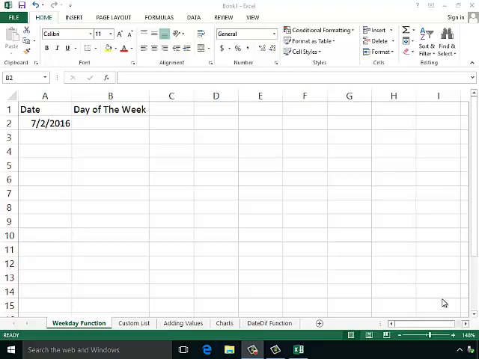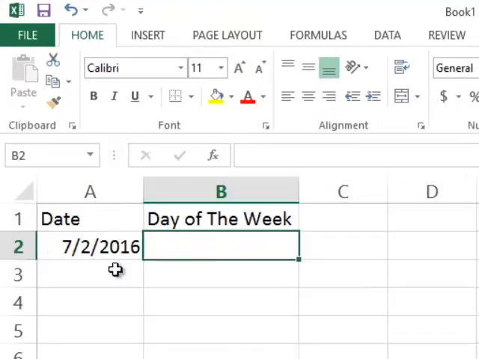Now first, we're going to start with the weekday function. The weekday function can be used to find the day of the week of a particular date. For example, whether the date was on Monday, on Tuesday, etc. First, we need to find which day of the week this particular date is.